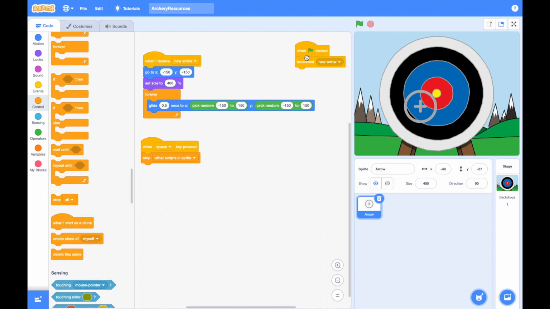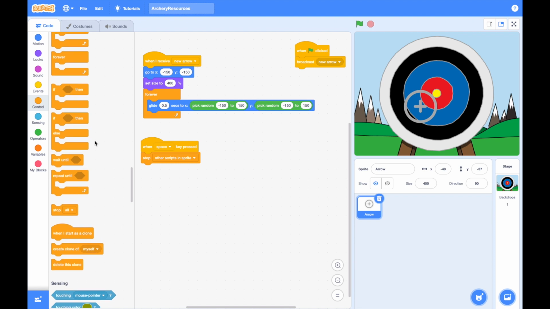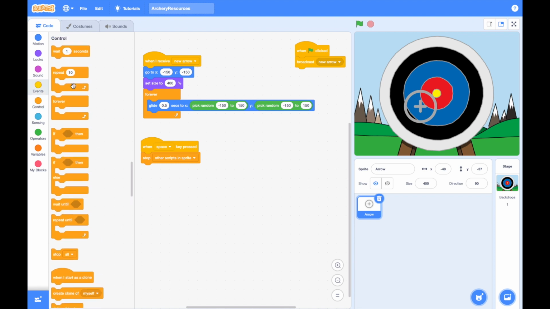So what we want to do now is create an action for when the space bar is pressed. The reason why we had this at 400 was because we wanted to make it nice and big, but now I want to make it look as though the arrow is actually going onto the board. So we want to reduce it. To do that, we need the repeat. You see this one here.